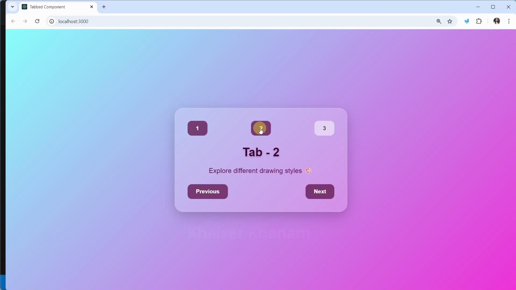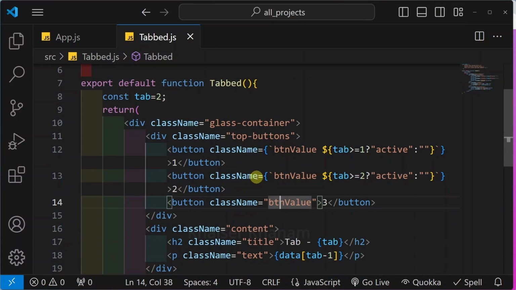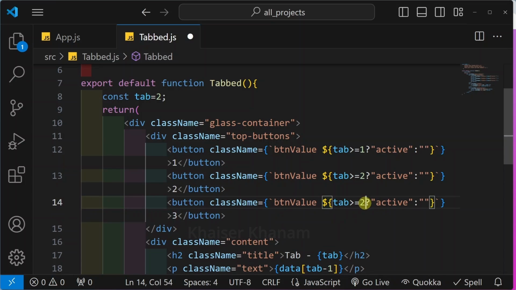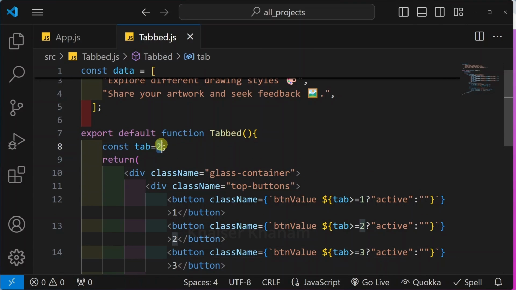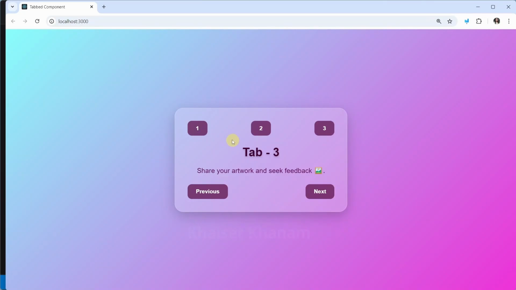Now I'll come here. Now you can see I am inside tab 2. So tab 2 is also active, and for this one also we have given active class. Same thing. Now I'm just going to copy this entire string, and in place of this I will be pasting. Now for this I have to give tab is greater or equal to 3. Now, as of now, my tab value is 2. So that is the reason 3 is not active. Now here, I will change it to 3. Now, all the 3 buttons will be active and I am inside tab 3 and whatever content I am having for tab 3, that is displayed.